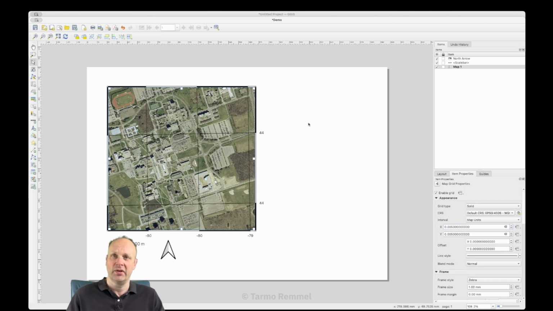We still have the zebra frame because we set that before. We still have values only along the bottom and the right-hand side. It looks pretty good. But the problem is that these values are only giving us the degree. They're not telling us anything about further precision. So we can adjust that too.